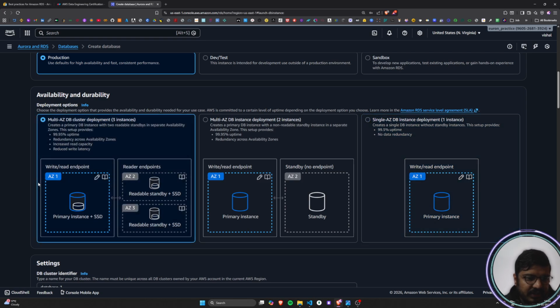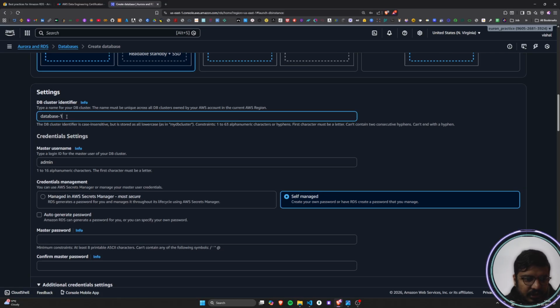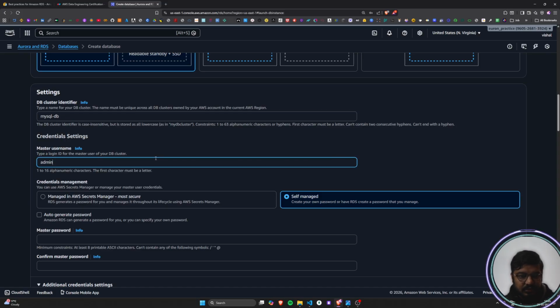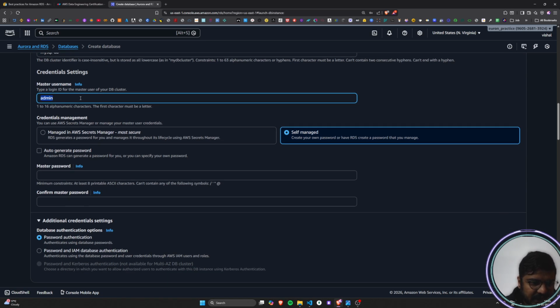Okay, so let's go ahead with the three instance deployment. Then we have our settings part. Here I can provide a database name, let's suppose MySQL hyphen database. Then I can give any master username. Let admin be the default username. I can keep any username, let's suppose my name, or your organization name, whatever you want to keep, you can keep it.